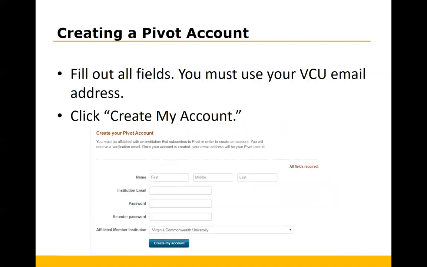Once you get into there, you're going to want to fill out all the fields. You have to use your vcu.edu address because the account is through VCU, so you can't use a Google address or anything of that nature. You have to use your student or staff or faculty address. So you just put in your first and last name, where your institution email is, and then you just put in a password.